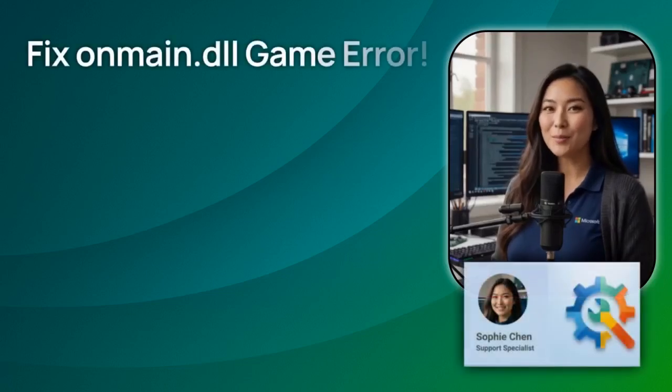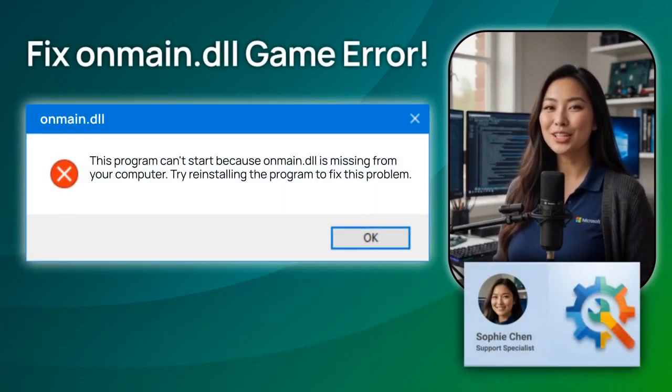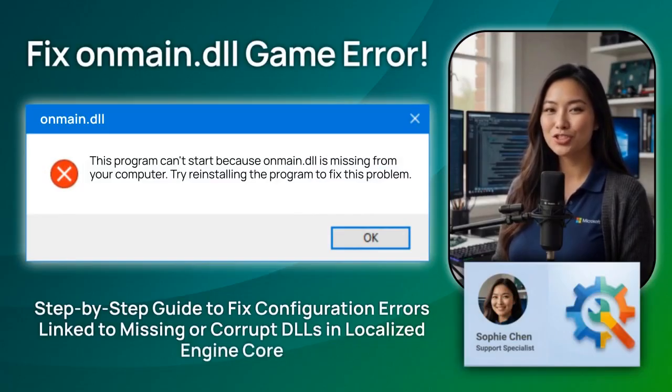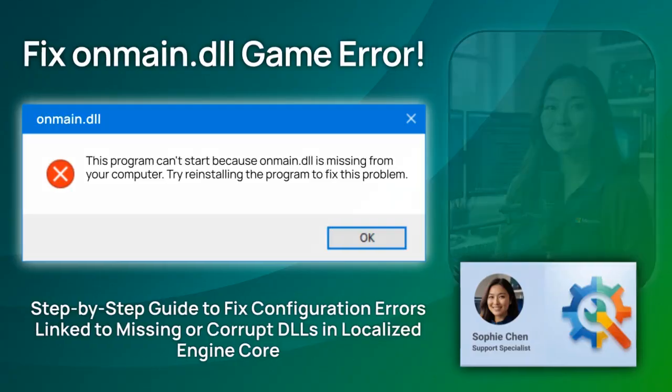Tired of the Onmain Library DLL error happening during a loading screen? I'm Sophie Chen, a Windows support engineer. Let's optimize your gaming environment and kill that pop-up for good.